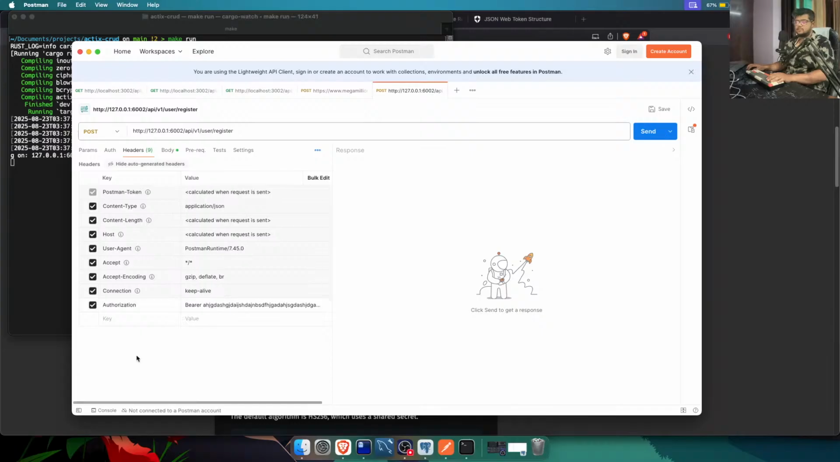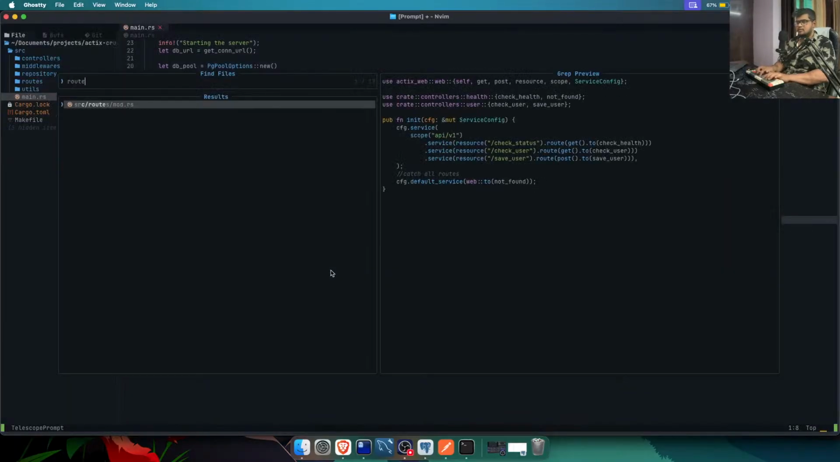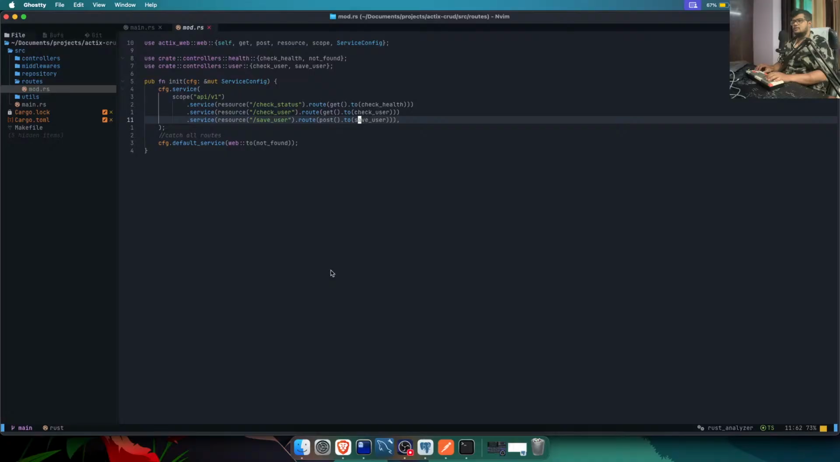All right. So, and on the API, we will decode this thing. We'll extract the authorization header from here, and we'll do this thing. Let's delete this. Okay, so it will be something like this. Now let's go over here, and we'll go here. So we have check user, save user, check status.